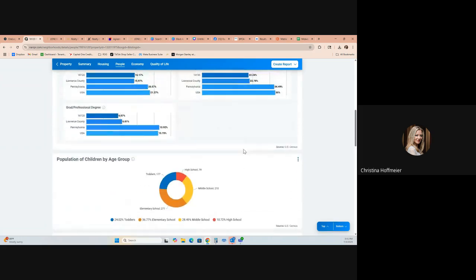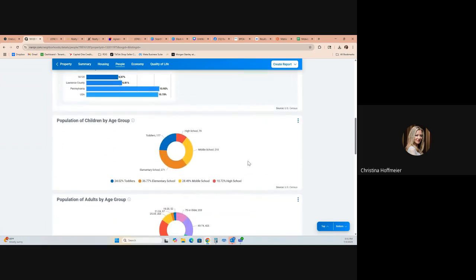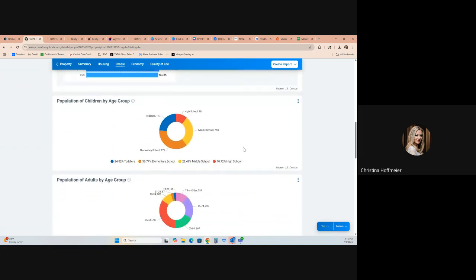Why do we need all this information? What would you use this information for? Well, from a buyer's perspective, maybe they're looking for a particular neighborhood, like with families or younger people or whatever.